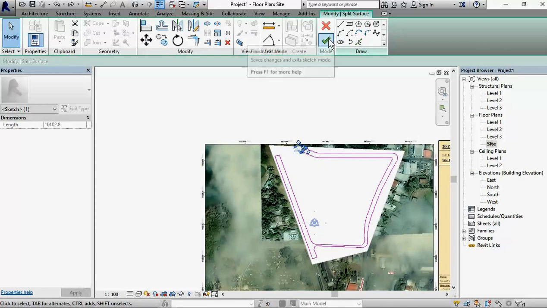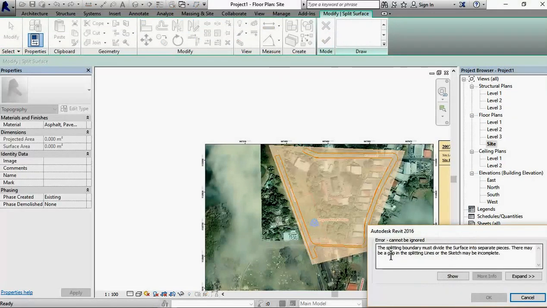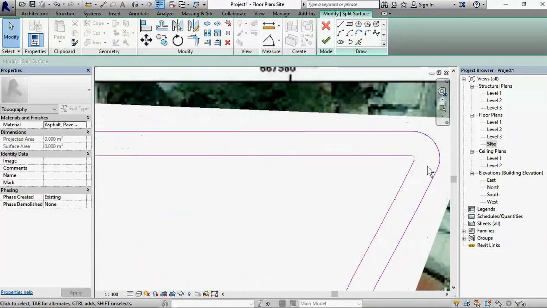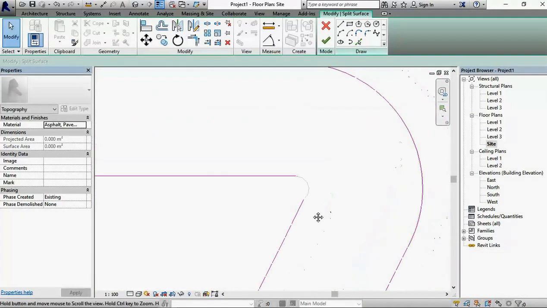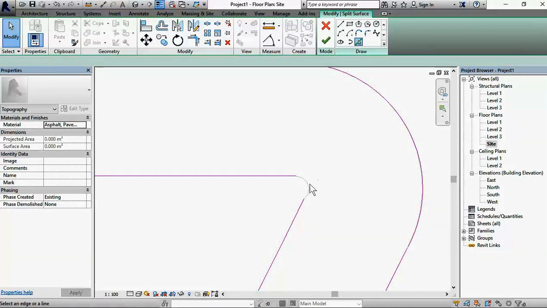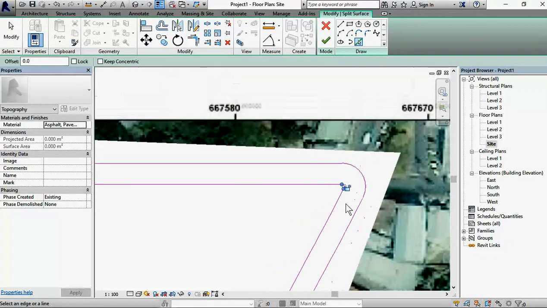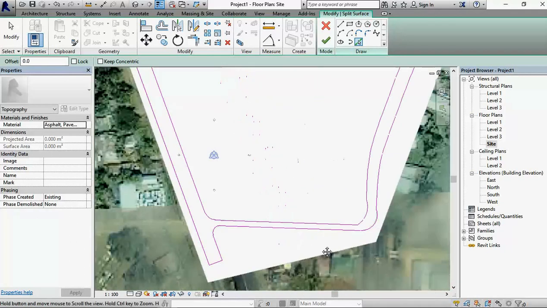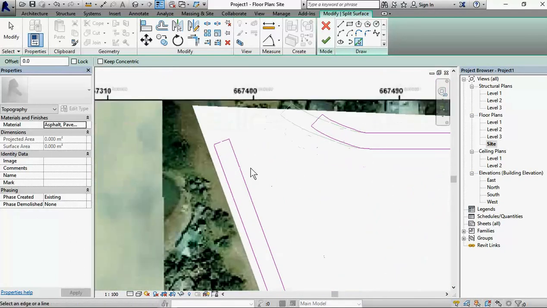So we say the split boundary must divide the surface into separate pieces. There may be a gap in the splitting lines, or the sketch may be incomplete. Let's see what's going on. Right, there's a gap. So you could join it there. Let's make sure that there's no other gaps. I think we should be okay by now.